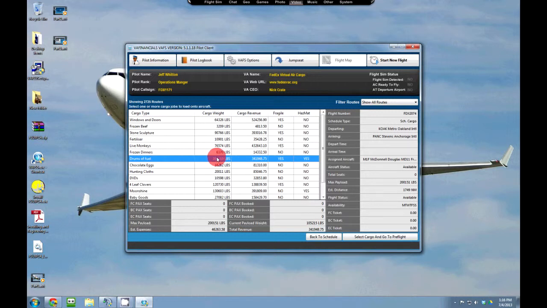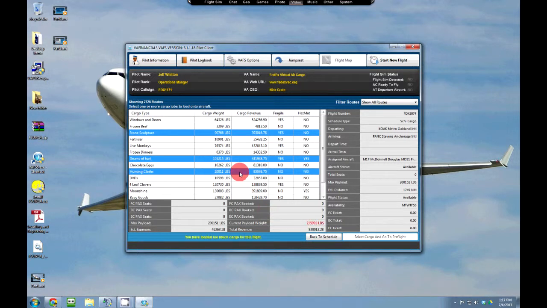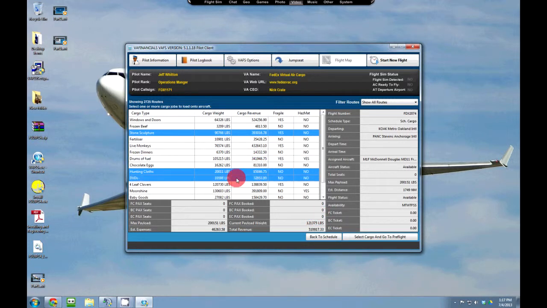And gosh, for the heck of it, let's go with some stone sculptures. Now you're seeing down here at current payload weight, we're getting fairly close to our limit, so we can go ahead. I'll show you what happens if you go over. It says that you've had too much cargo loaded for this flight, and then this is going to turn red for you. It's not going to allow you. This is going to gray itself out and not allow you to take that flight until you've corrected that issue.